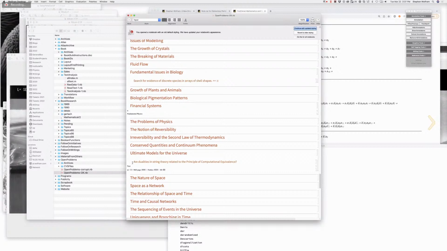Oh, look at that. Are dualities in string theory related to the principle of computational equivalence? That was an exercise, so to speak, here. One person who I know did look at these open problems was Jonathan Gorard, the key person on the physics project, who looked at them when he was in, I think, early to mid high school. It was many years after they were written. So if the only thing that happened was that the open problems brought us Jonathan, that was not such a bad deal.